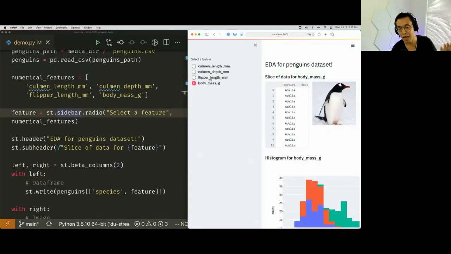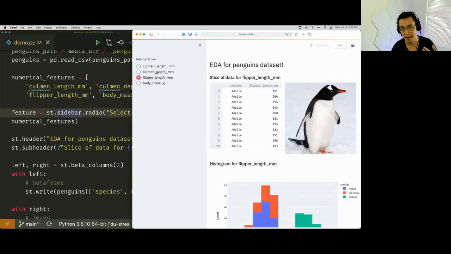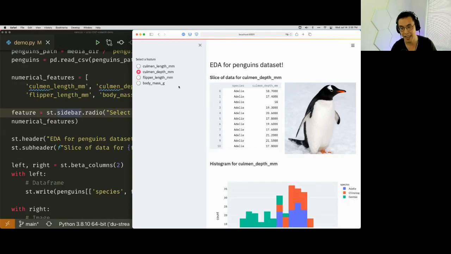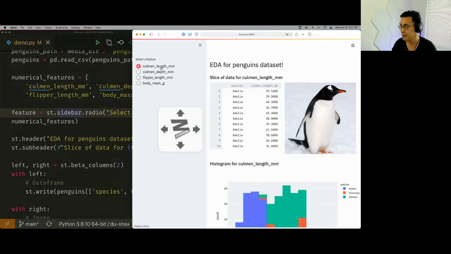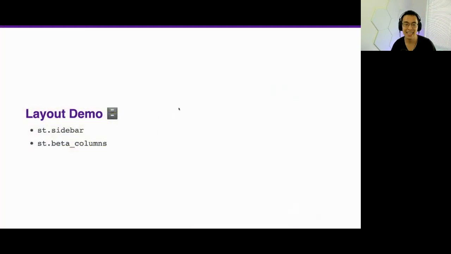And you could do this with any of the widgets. Instead of calling the widget directly, you add in the sidebar and it'll put it in the sidebar. The thing about the sidebar is, as you expect, you could close it and open it, and it works as you expect. And you see that my dashboard updates every time I click on something. That's layout, a very quick overview on the layout.